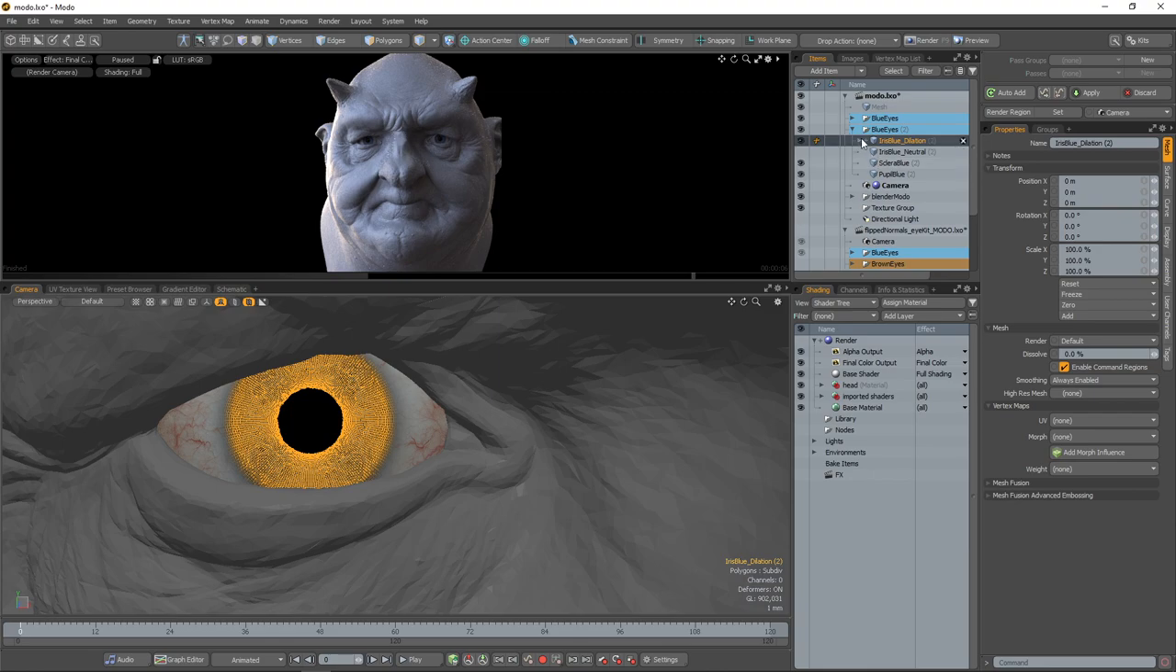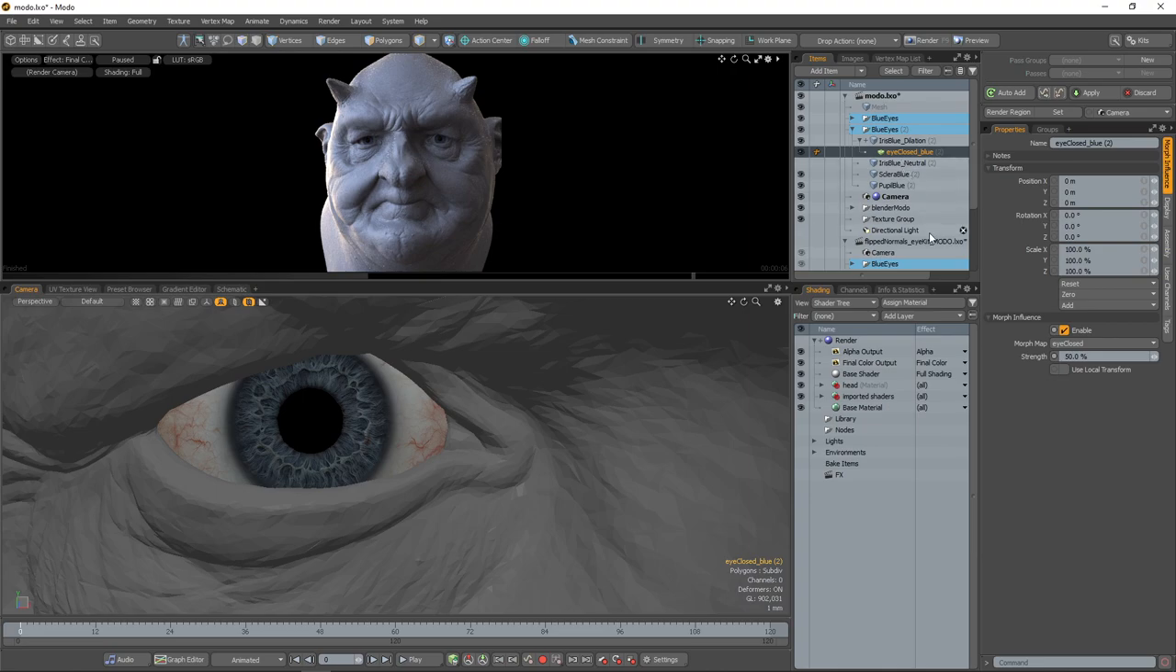So if you want to actually change this, you open it up and you see we have eyes closed blue. And here we have a morph influence. So simply select the morph influence and then we can change this from all the way down to 0, which is going to make it open, or we can set it all the way up to 100, which is going to close it. Most of the time, you probably want to stick between something like 80 to 20.